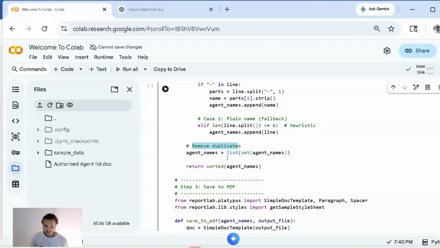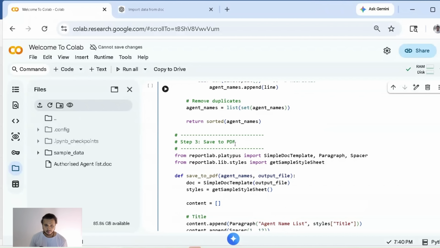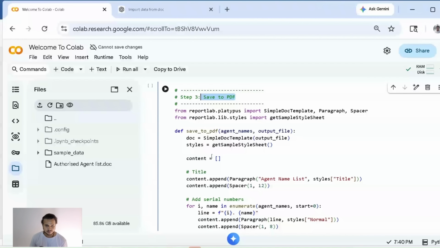Once the data is extracted, I'm going to use the sorted method just to arrange the agents' names in ascending order, alphabetically. So in the end, I'm going to export that and save the data in PDF file format. There are inbuilt methods I'm going to use: save to PDF. These are the arguments, agent name and the output file.